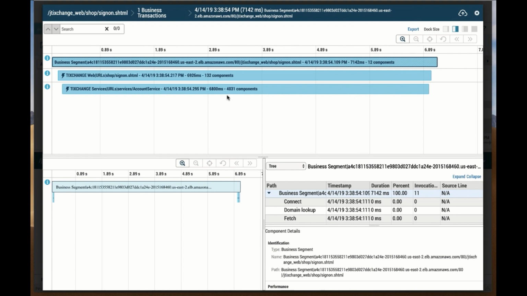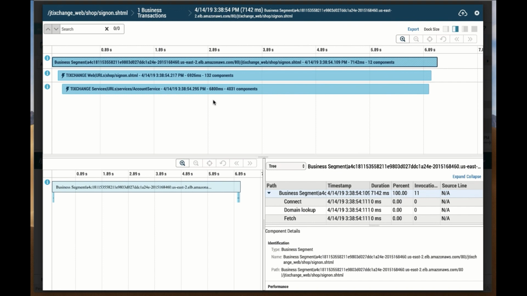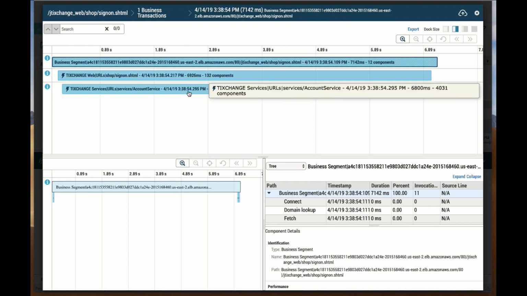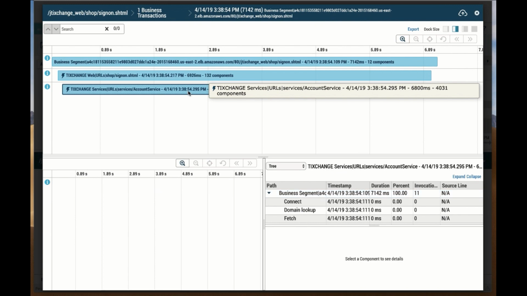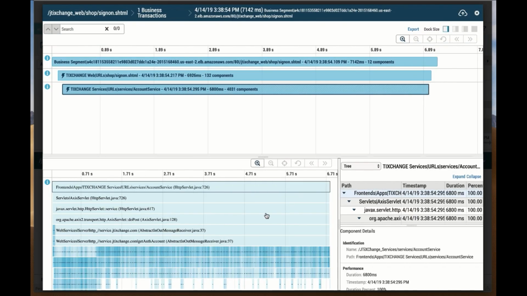So I can see that the authentication server itself is responsible for 6.8 seconds out of the 7.1 seconds that my end user experienced. So it makes sense to start looking at the authentication server and see all the activities. Now, if I expand this, I'm looking at all the interactions of my components in my authentication server.